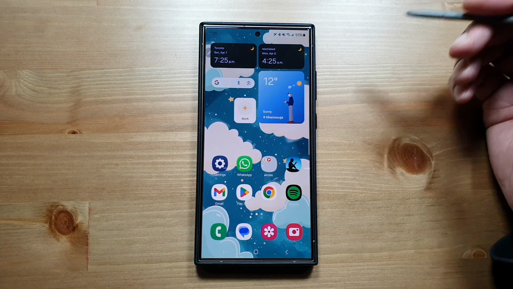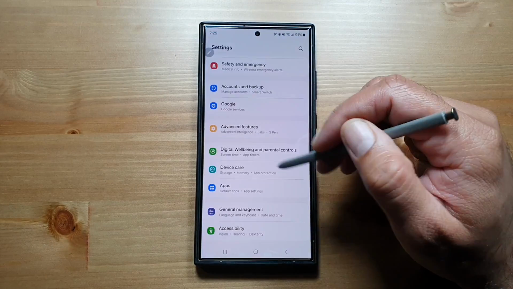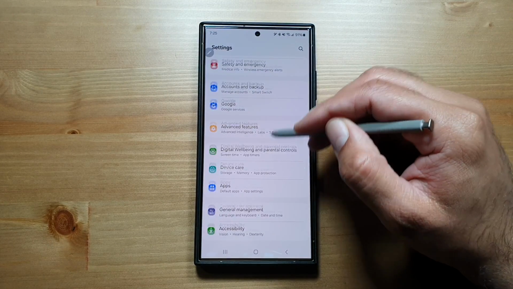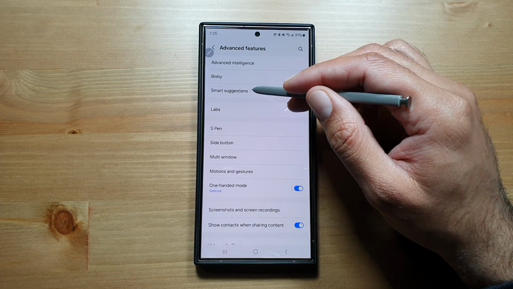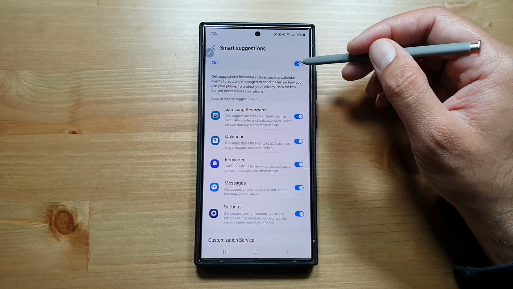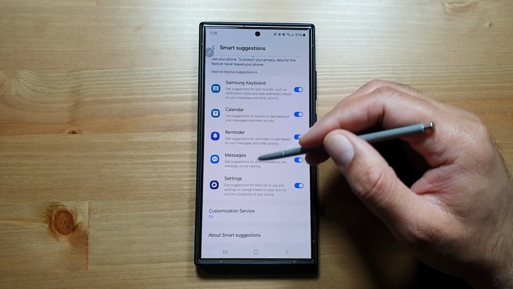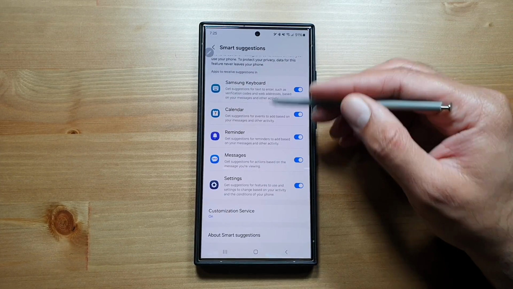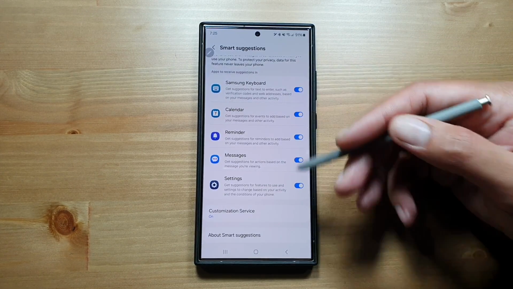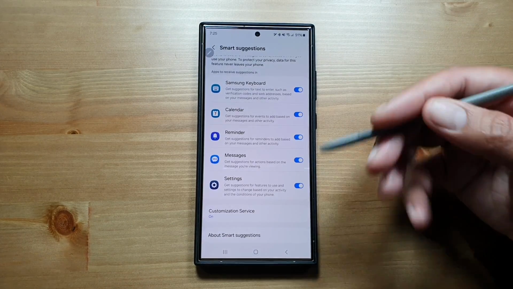Next up, you can also turn on smart suggestions on your Galaxy S24 Ultra, and for that go in settings, then go in advanced features, then go in smart suggestions, and here turn it on. Now here you will see that we have Samsung Keyboard, Calendar, Reminder, Messages and Settings here, and you will get smart suggestions for different things according to these apps.